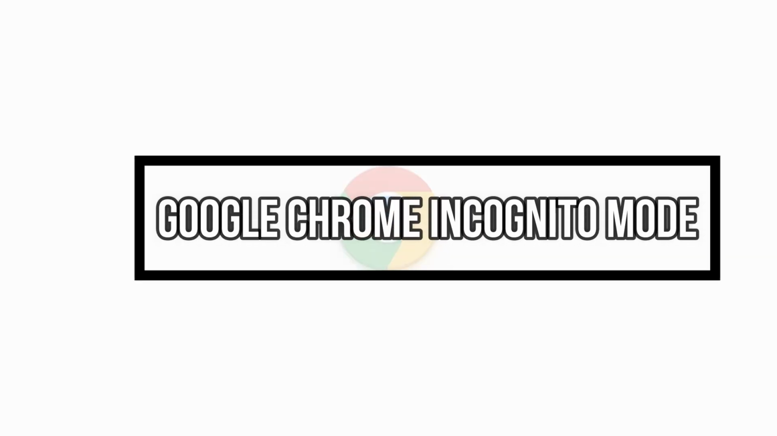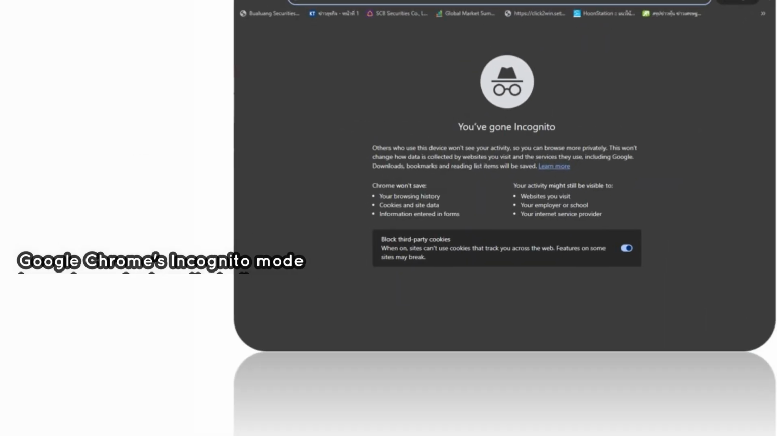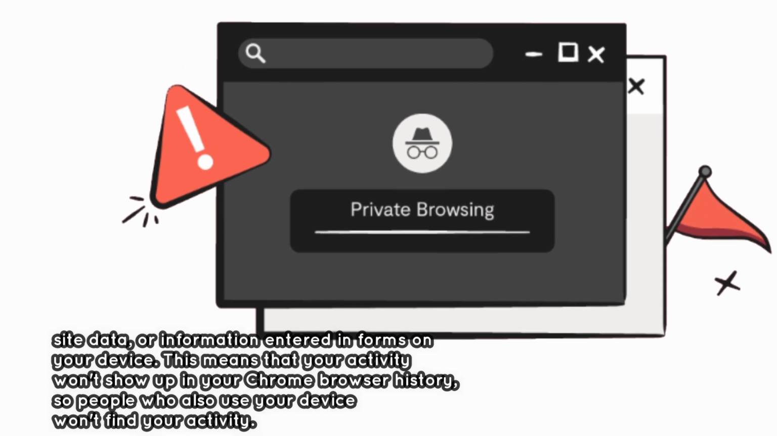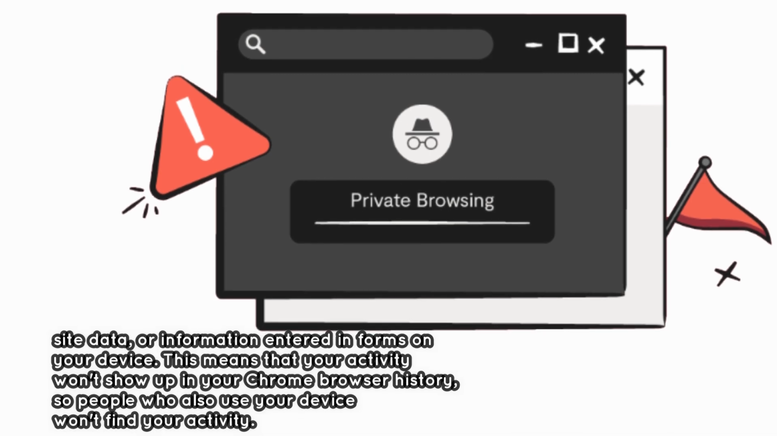Google Chrome Incognito Mode. Google Chrome's Incognito Mode is a privacy feature that allows you to browse the internet without saving your browsing history, cookies, site data, or information entered in forms on your device. This means that your activity won't show up in your Chrome browser history, so people who also use your device won't find your activity.